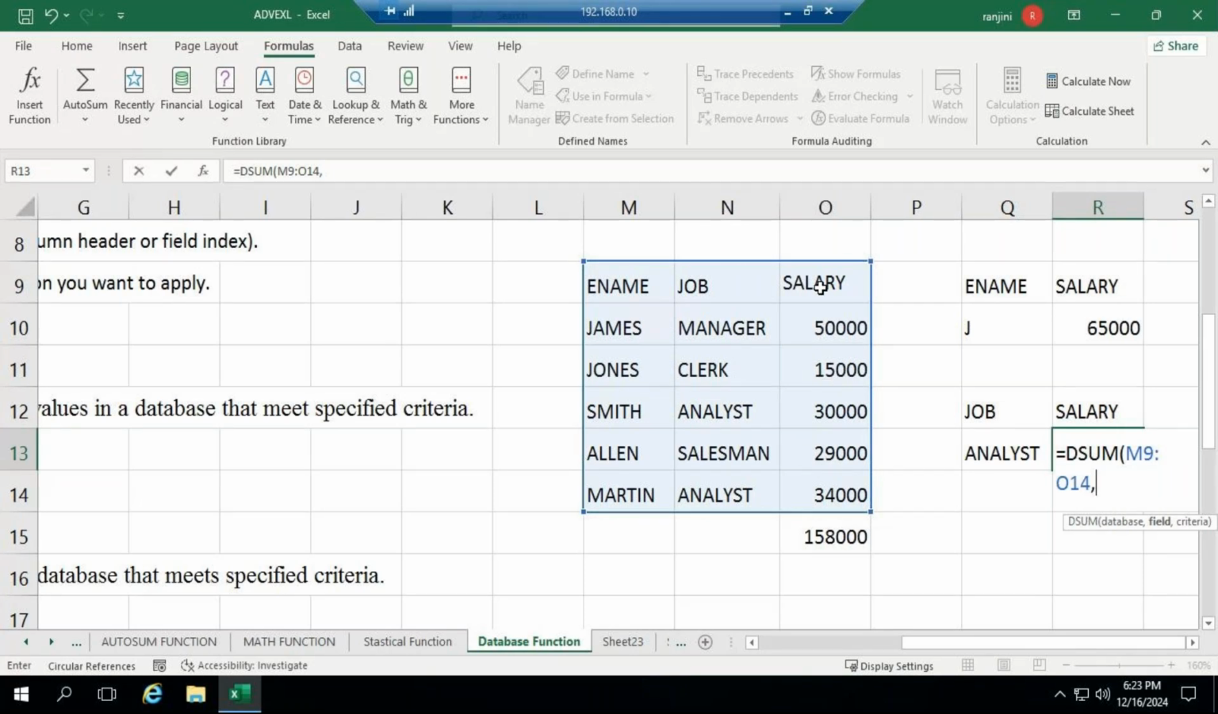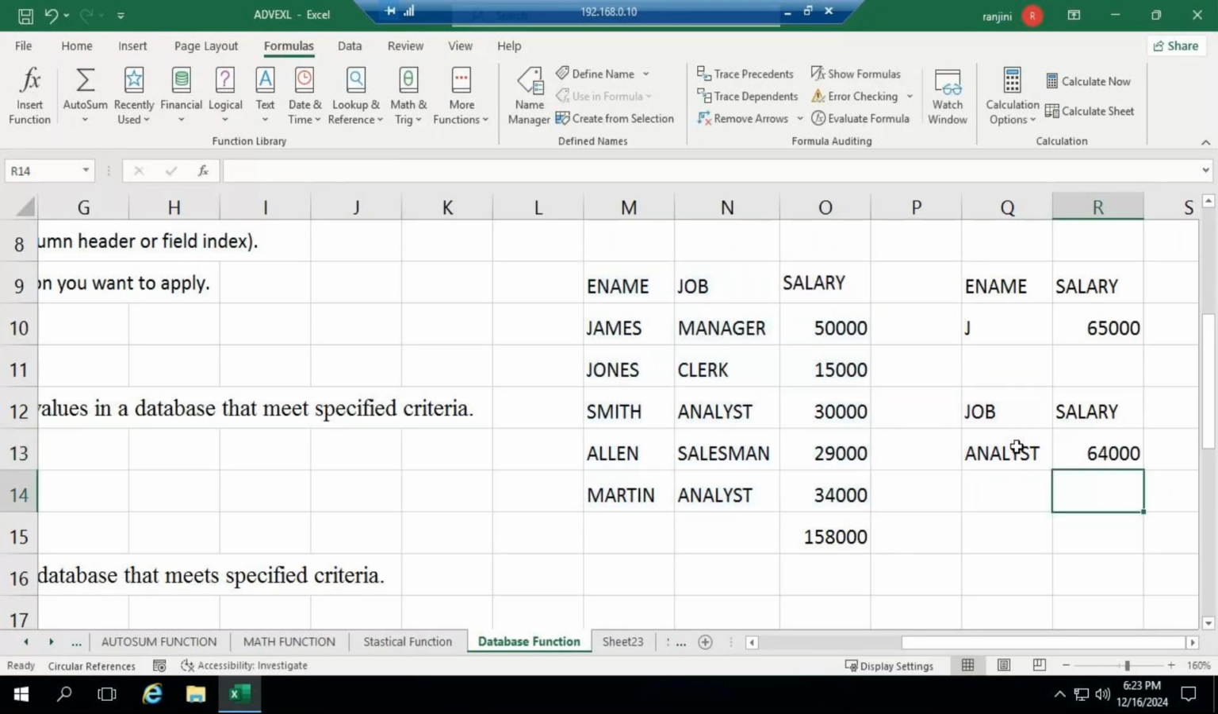So select the field, only the heading. So that is O9 cell. And my criteria is where the designation is analyst, only his total salary I wanted. Enter. See, only analyst. Select this cell, press the control key, select the cell. So it's going to show you 64,000. Same total you have come here. Same total has arrived in this cell.